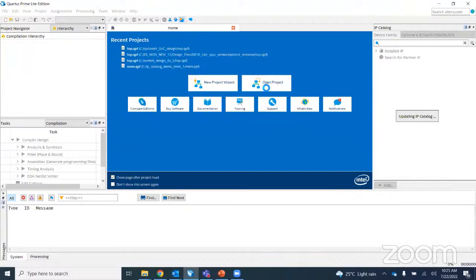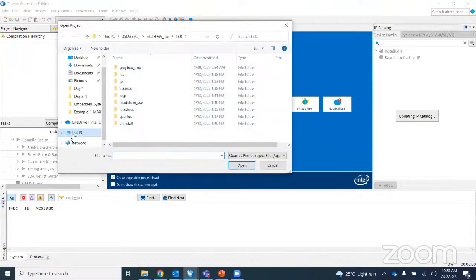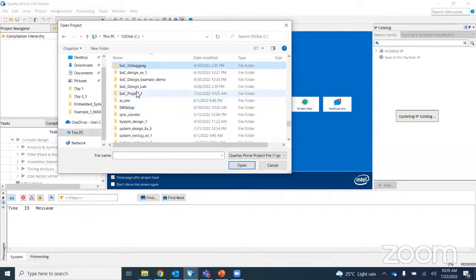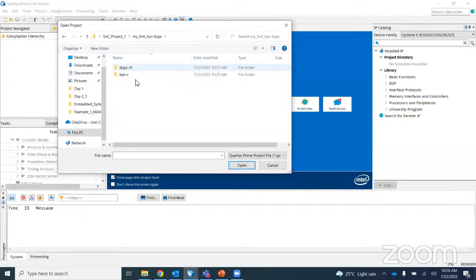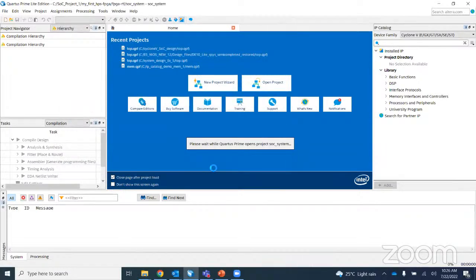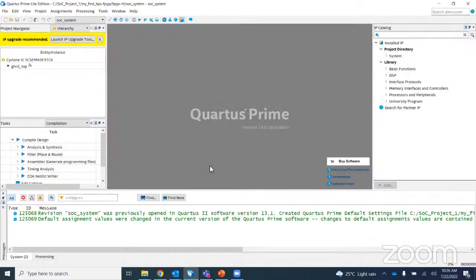So click here, open project, and go to C drive. SoC project 1. Inside that, my first HPS FPGA. Inside that, select SoC system.qpf, which is the Quartus project file. Select that and save open. We should have the Quartus project file to open the Quartus file.